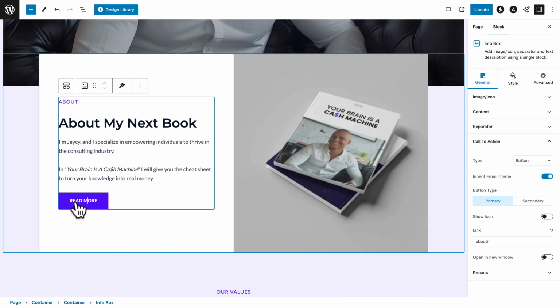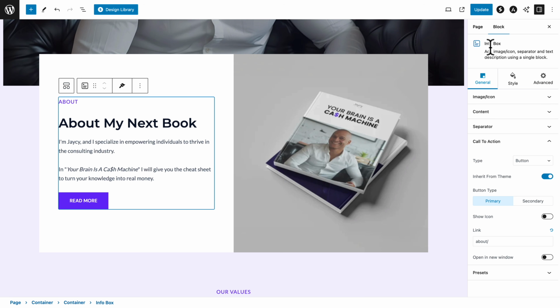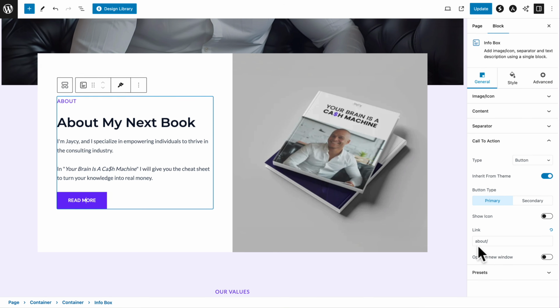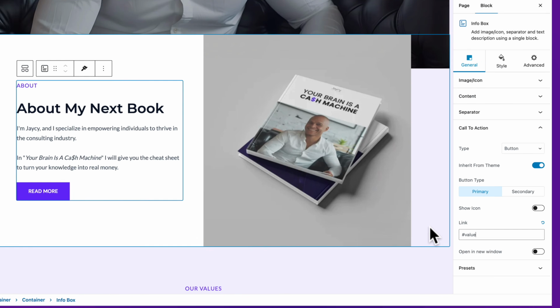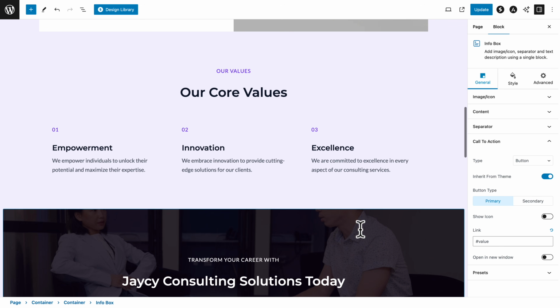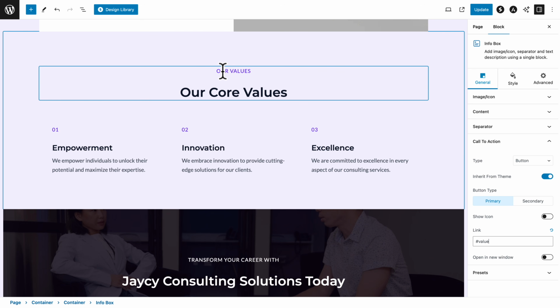Now once again, let me click on the call to action here. We can see we are still in an info box. So let's go to general, call to action, and where you see link, let's type the #, followed by the identifier of the container we want to be taken to when we click on that button. In that case, it's going to be value. Great. Now let's scroll. The next container is our values.